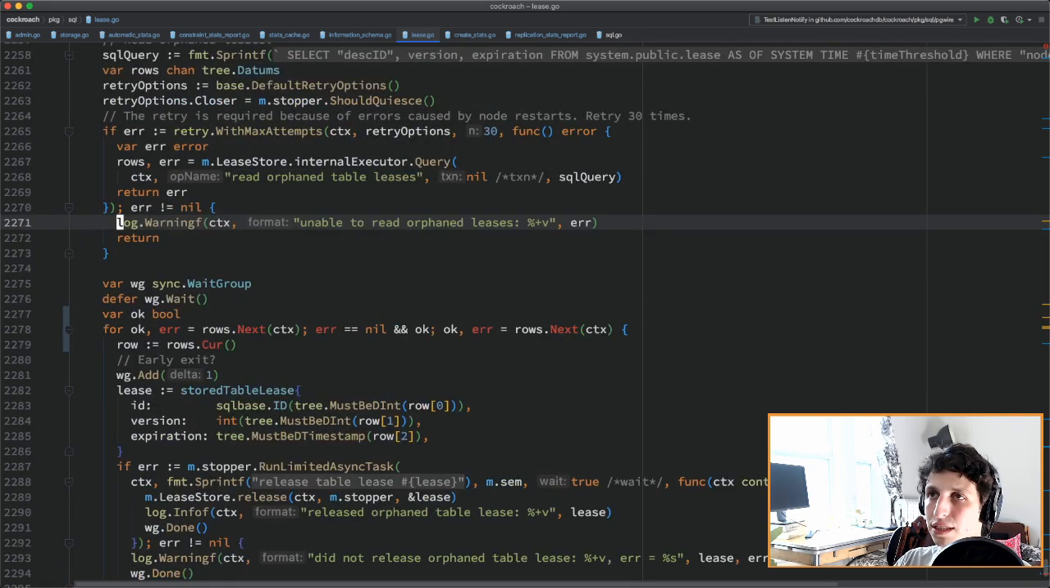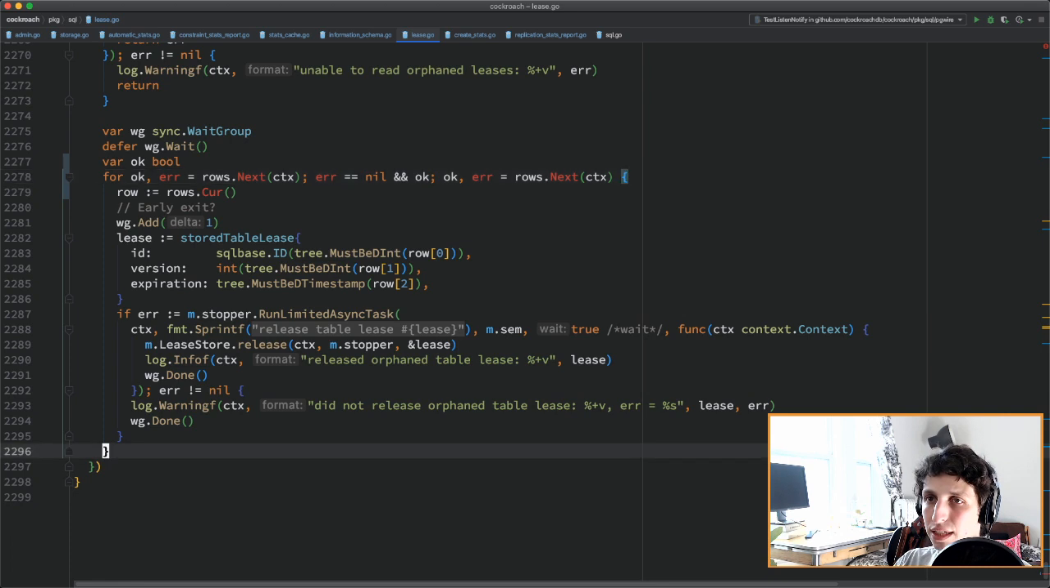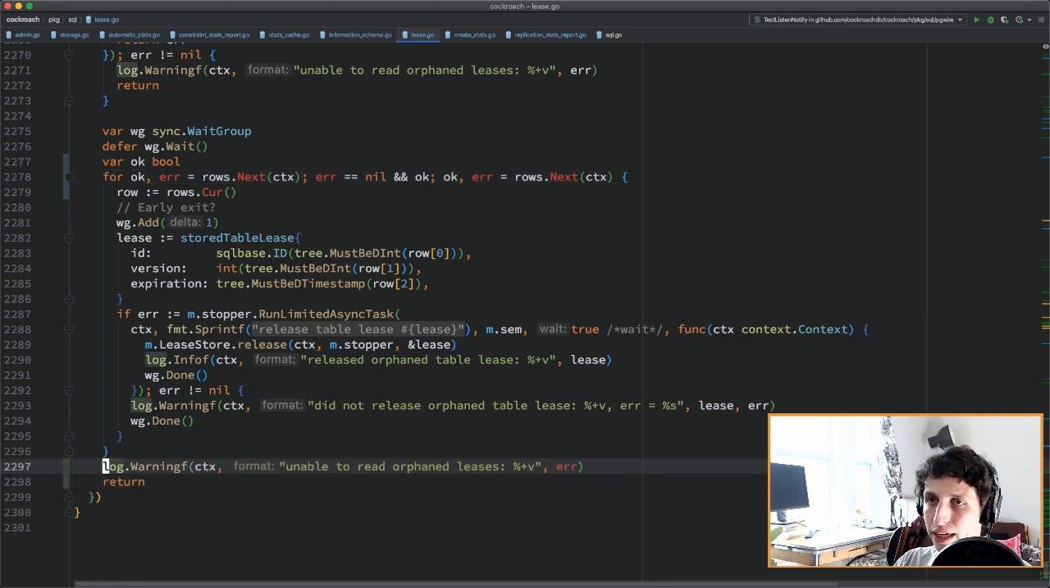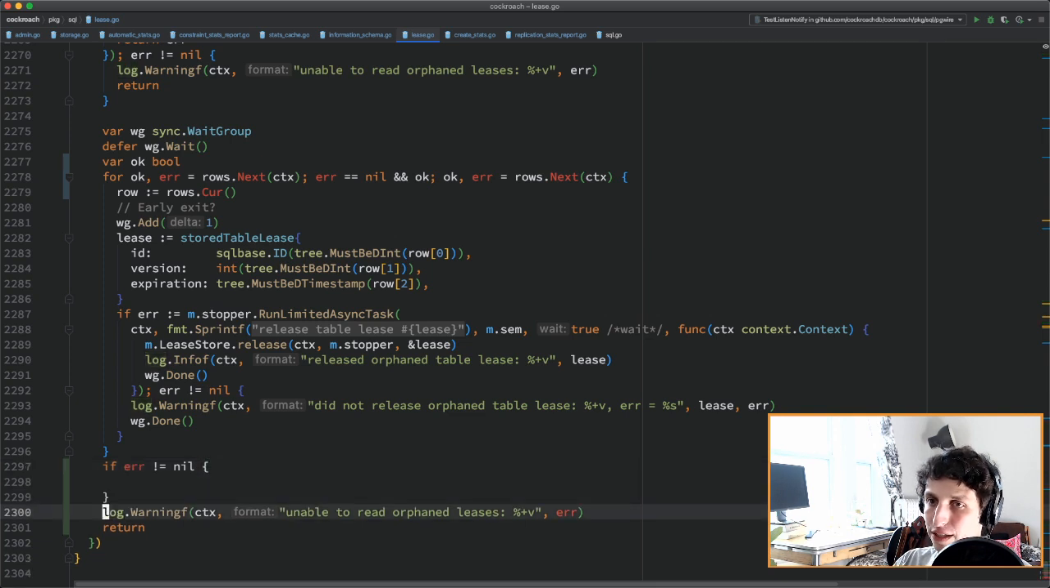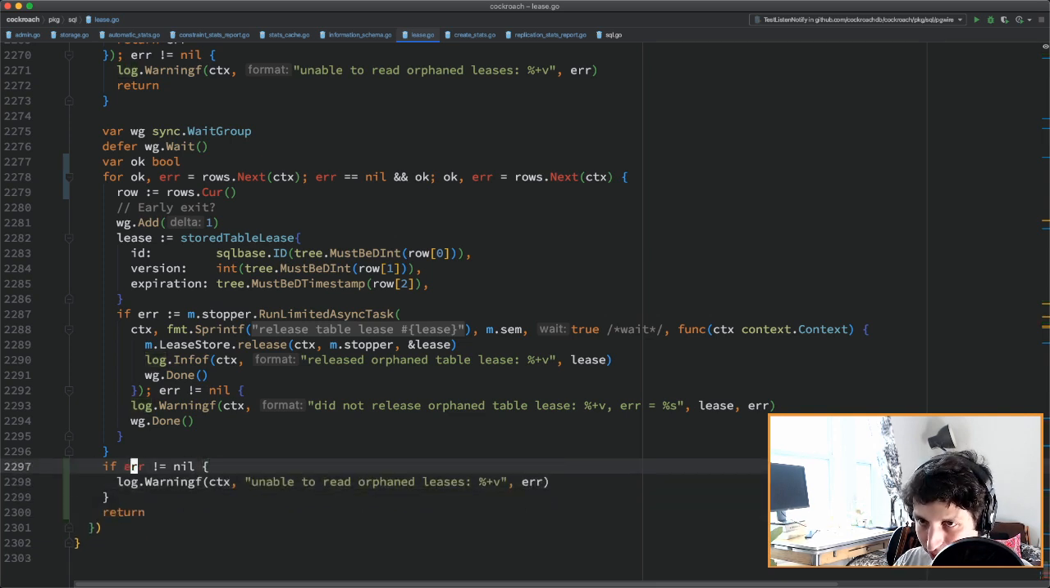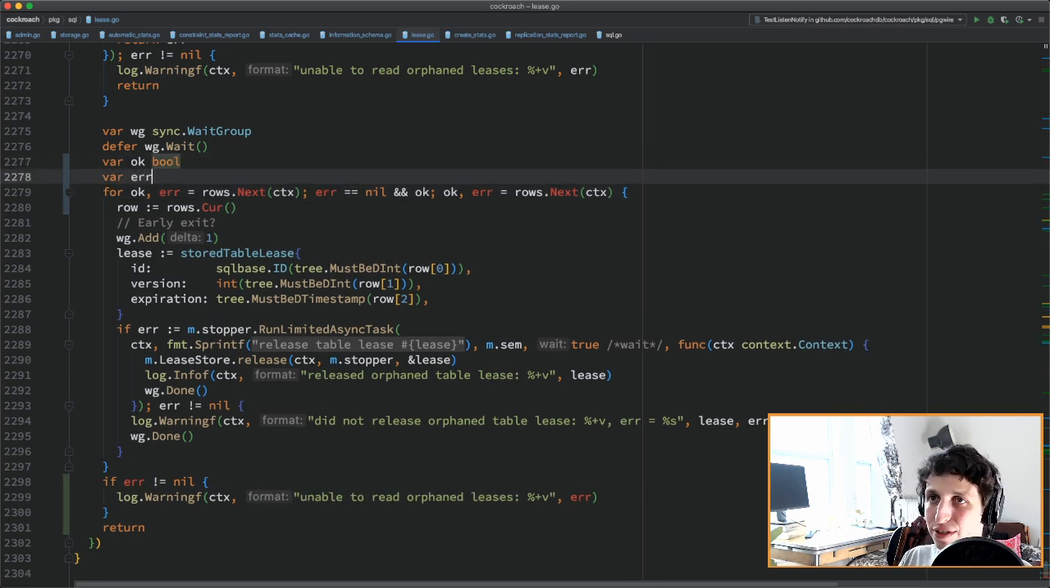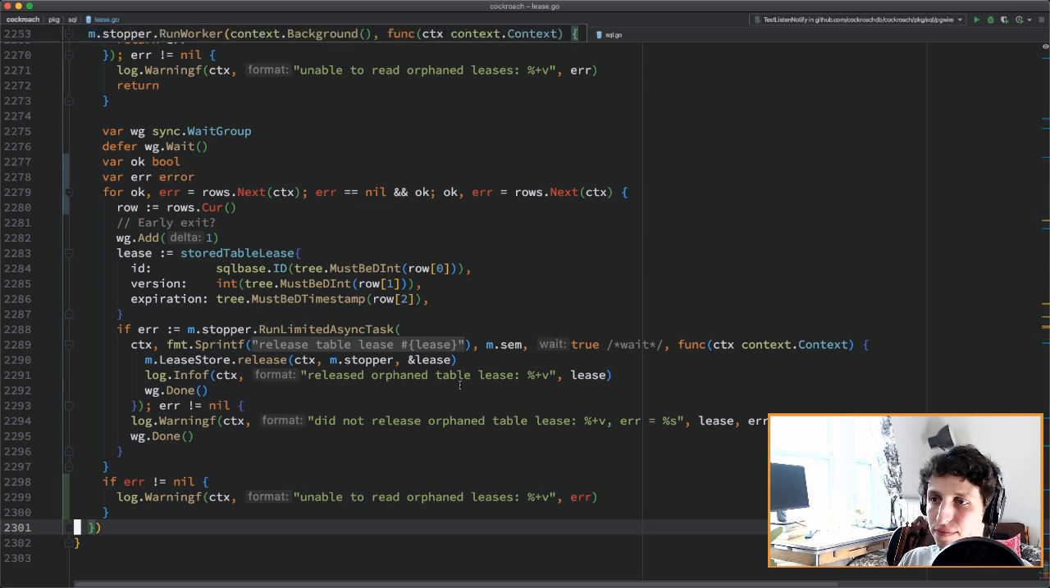Building bridges. I guess we just log here. If error is not equal to nil. So used to typing that. I guess I need to declare my error here as well. Inside. Okay.